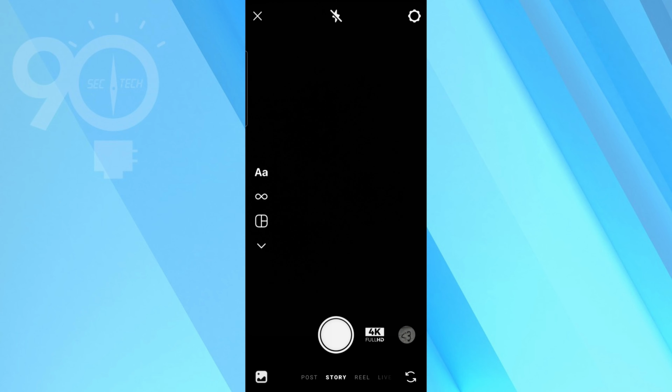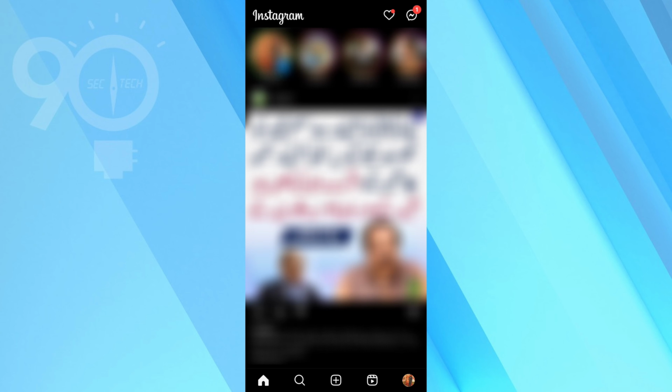Just like that, you've set up an exclusive viewing of your Instagram story. Remember, this list can be updated anytime, allowing you to add or remove people as needed.